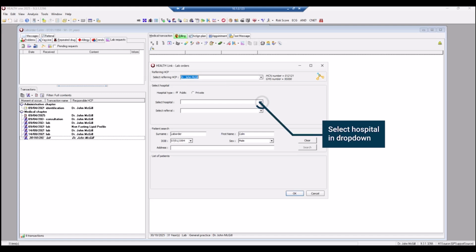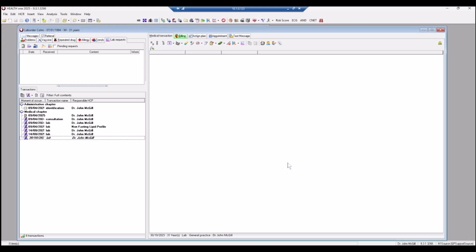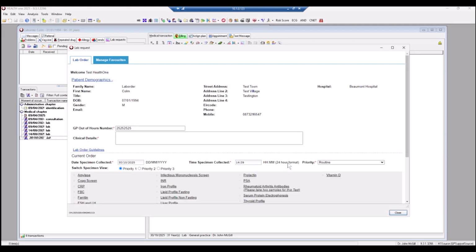Select Hospital in drop-down. Your hospital may not appear on this demo, but will be available when it goes live. Click Create New Patient if not found. This now loads the HealthLink Lab order window.